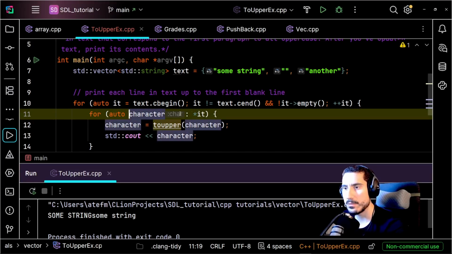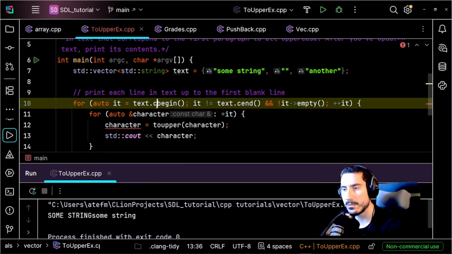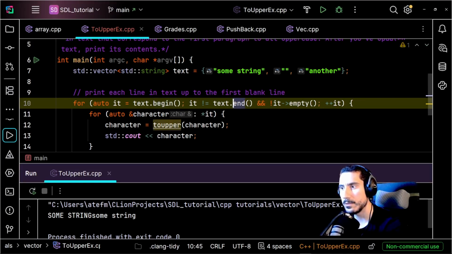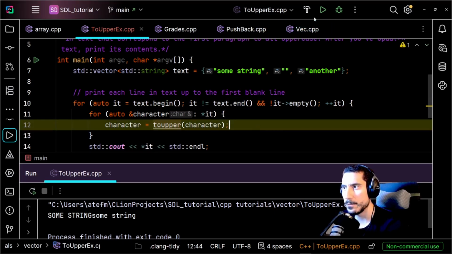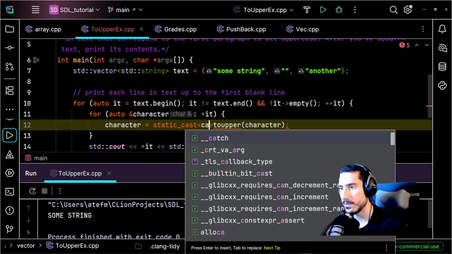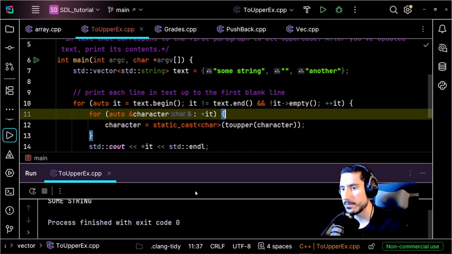So in order to change what's actually inside the vector, we should have a reference, but then we would get an error because we are working with const, and if you remember, in constants we can't change the values inside them. So we need to remove the const. We just work with the end and beginning. And now we need to delete the cout. And now we can see that it has worked correctly, and all characters have been converted to uppercase letters. And here we need to cast it to char to remove the warning, but it would work anyway. But this way is better.